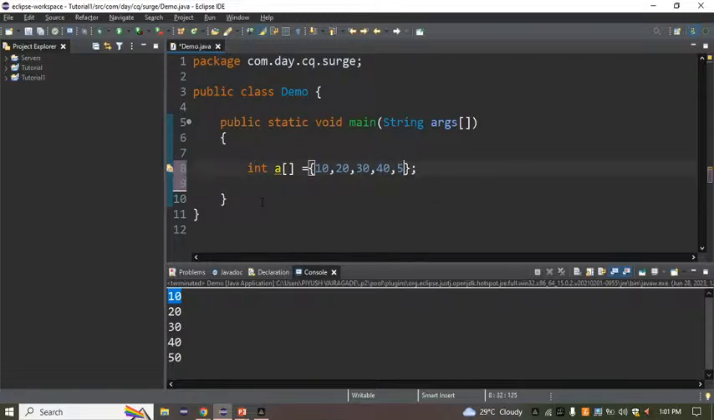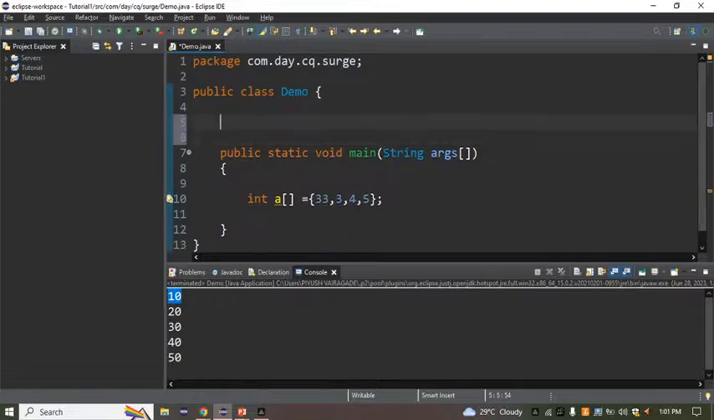You can just define the array value, that is 33, 3, 4 and 5. This is the value that I have defined. Now I am creating one method. We cannot create the method inside the main method, so that's why I am creating it here: static void min. And here you can simply use the array.